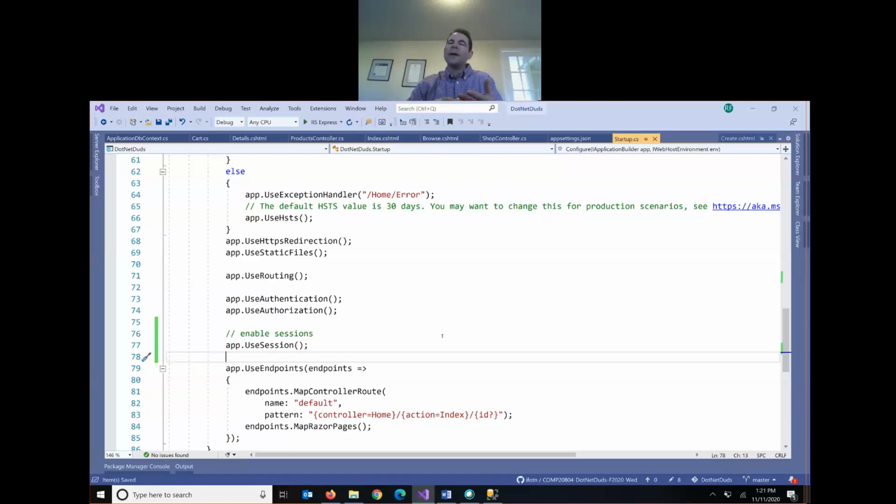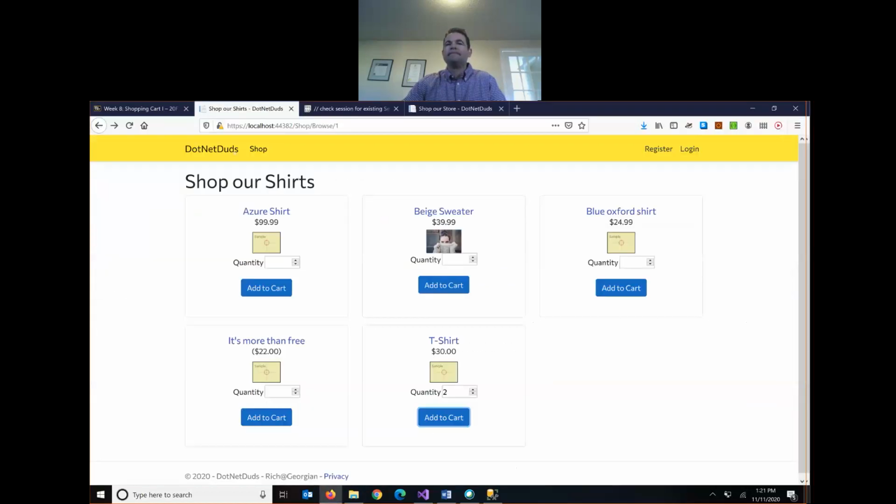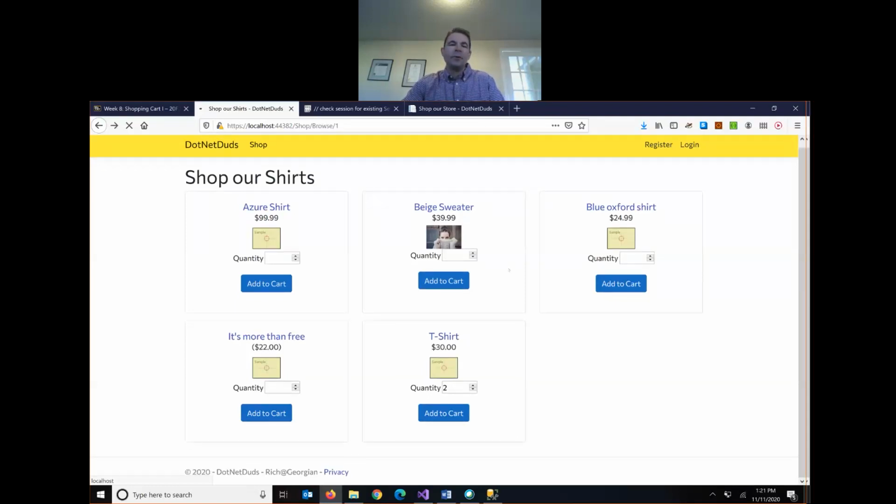So sessions are turned off by default. We need these 2 lines of code in startup so that we can use sessions. AddSession goes in ConfigureServices. UseSession goes inside of the Configure method. So I'll go back and try again. This time we should be able to add, and our customer ID should be some form of GUID. And it's stored in the session. So if I add multiple items to my cart within one browser session, it should be the same GUID each time.